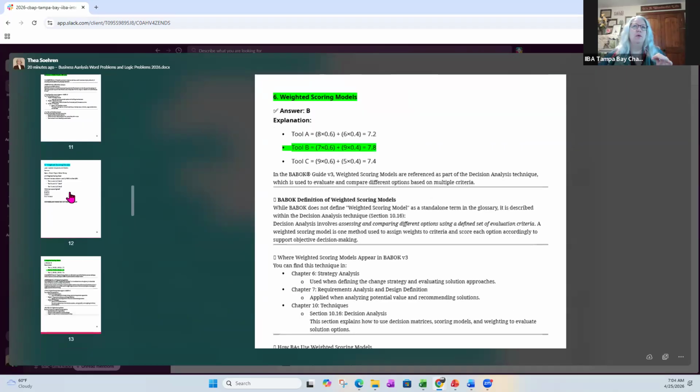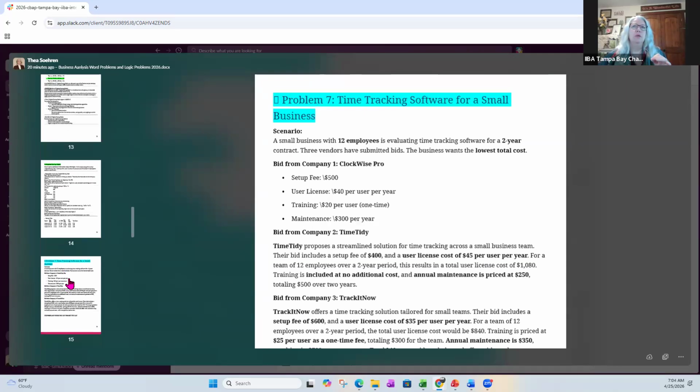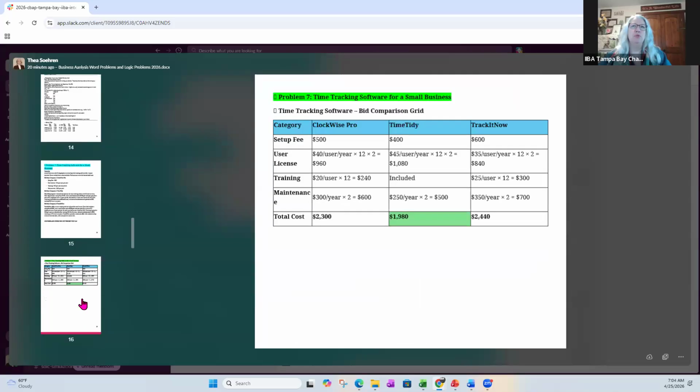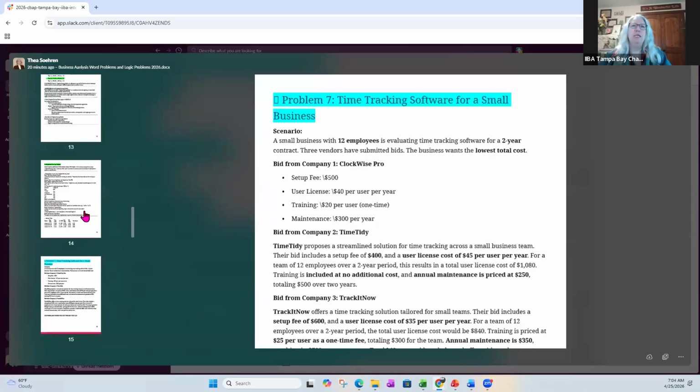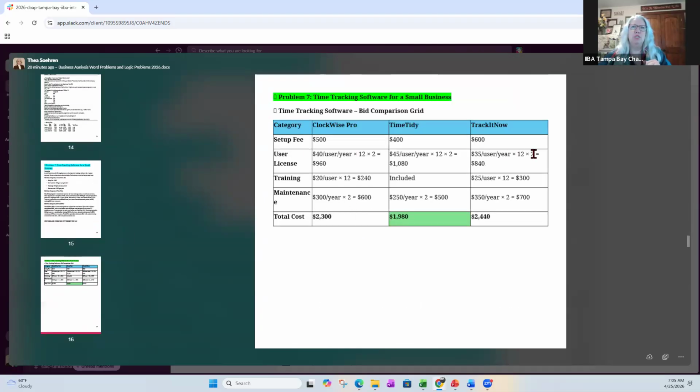Let's see. Weighted scale models, problem solve a 7. Time tracking software for a small business. This is one where I actually show you how to make it into a grid because you get so many different elements. It's like you've got to compare apples to apples, but it's all mixed up. And whenever you get vendor bids or requests for bids or whatever your company calls it, they're not going to give it to you in the same format. One of them will put it in paragraphs, another one will put it in tables. So you have to put it in something that you can compare. And this is what I would suggest that you plan on doing on your scratch paper during the test.